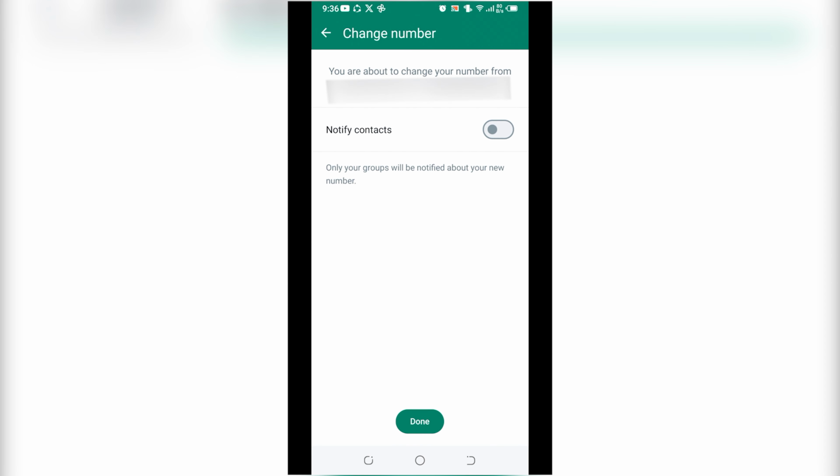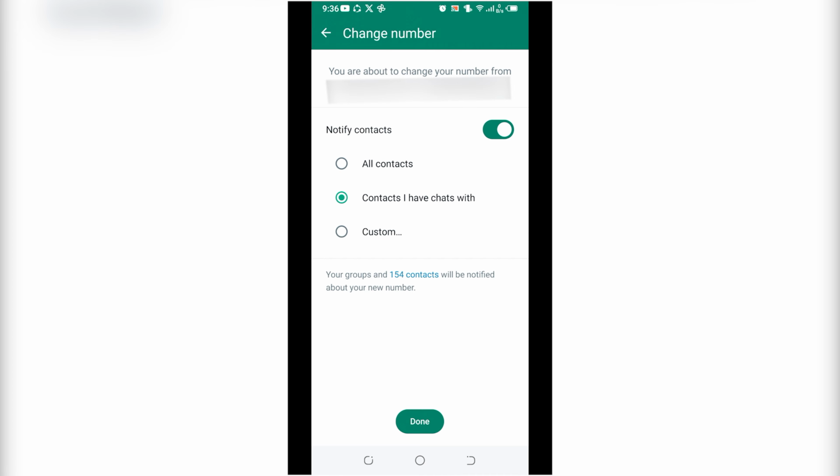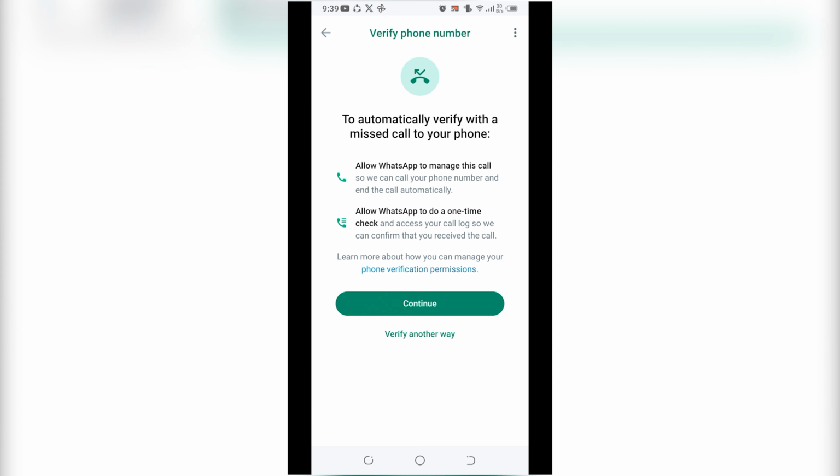If you want your contacts to be notified when you change this number, you simply need to enable notify contacts. Click on it. You can simply choose the contacts you're chatting with, or you can customize it, or you can say all contacts. I'm going to leave it on all contacts. After that, you click on done.